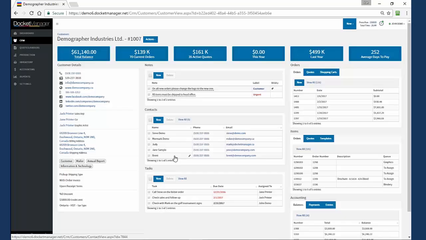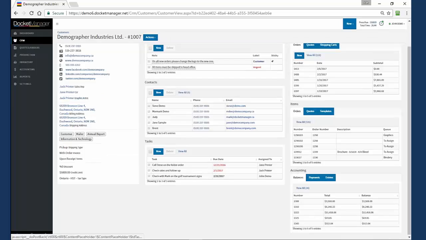You can have multiple contacts within a company with their phone and email address, as well as, as I said before, setting tasks. So you can set a task on the customer level, and it could be something like follow up on a quote, or make sure you get the quote by Friday, or pick up the order next week. So again, you can set those tasks as well as due dates on the tasks and who they are assigned to.